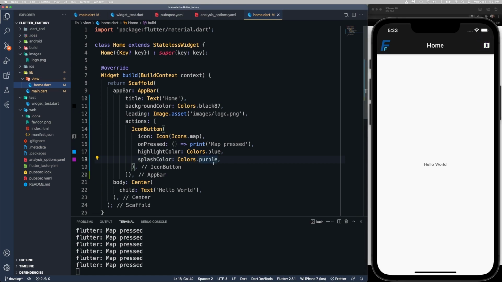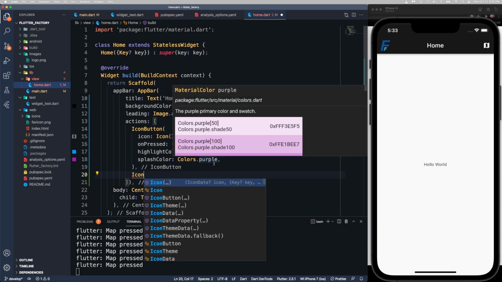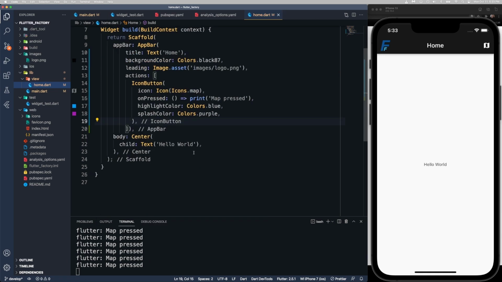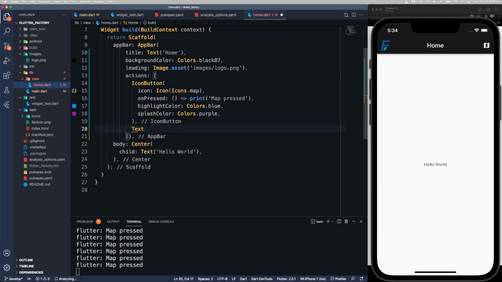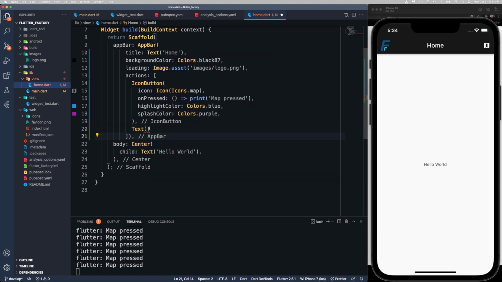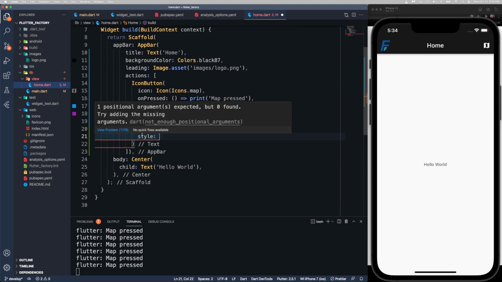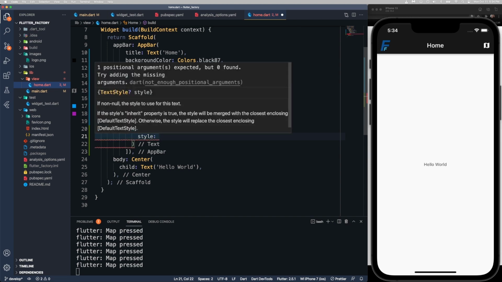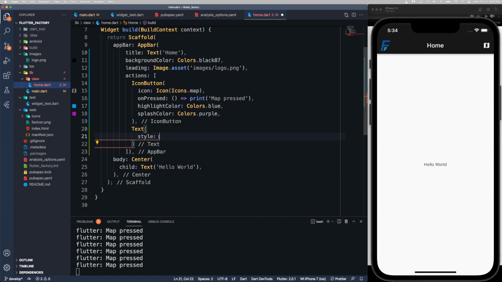So let's go down here and let's add one more icon button. So let's do, actually, let's not do an icon button. Let's do something different. Let's do a text here. So let's do text, and I will go down here, and to do a text in Flutter 2 is a little bit different than Flutter 1. But to do that, you do style, and then you pass in a certain style. You want to pass in a text style, but I'm going to use a button style actually.